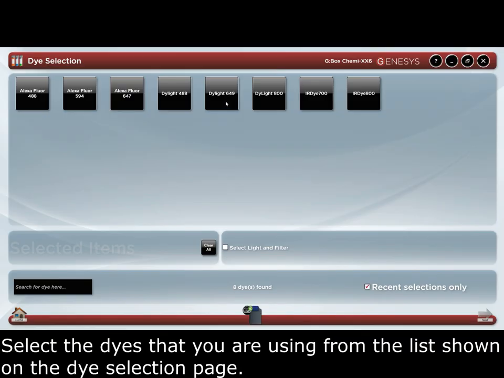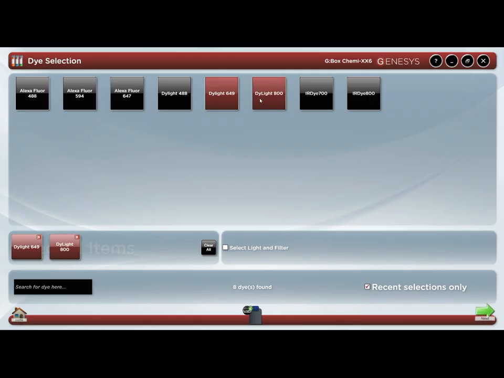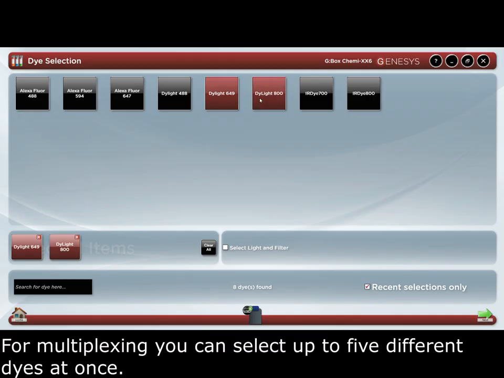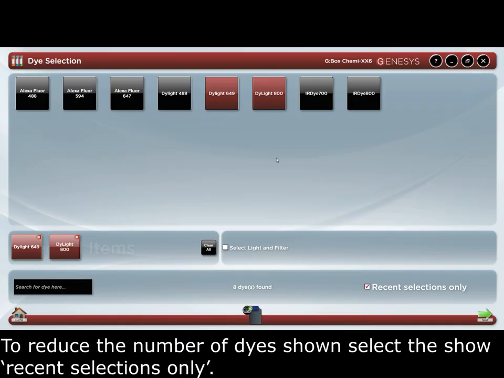Select the dyes that you're using from the list shown on the dye selection page. For multiplexing, you can select up to 5 different dyes at once. To reduce the number of dyes shown, select Show Recent Selections only.